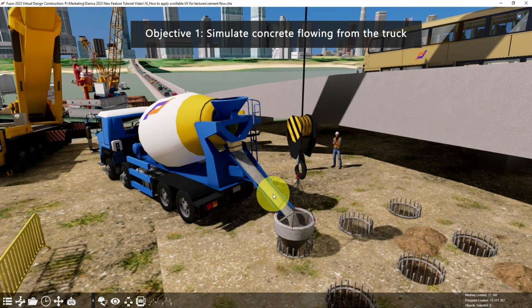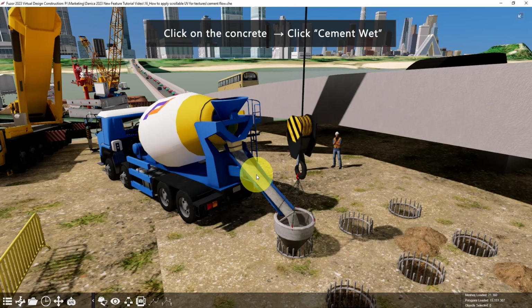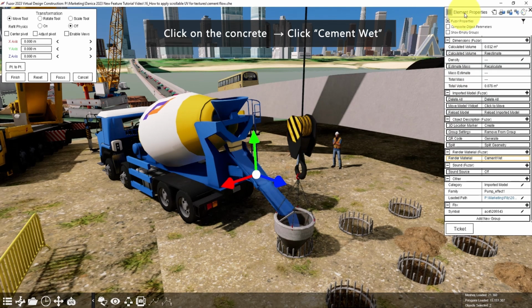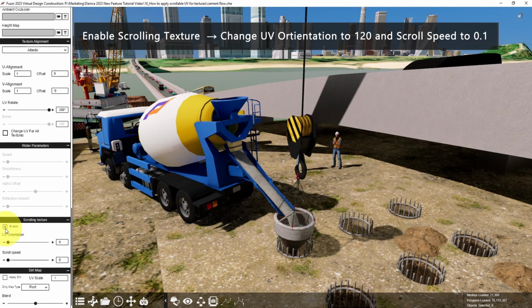So for the first objective, let's make this concrete flow from the truck. Click on the concrete, then under Element Properties, click Cement Wet. Scroll down, then enable Scrolling Texture. Here, the UV orientation changes the direction of the scrolling, so I change it to 120. Then this is the speed of the texture. Let's change it to 0.1.